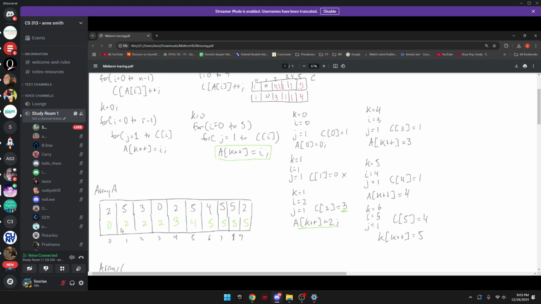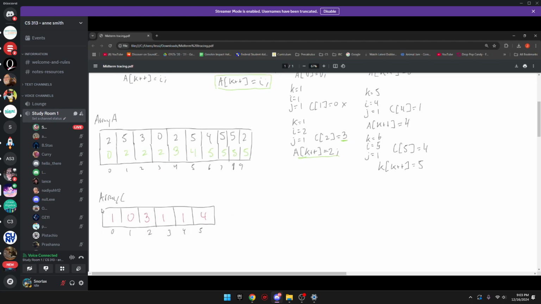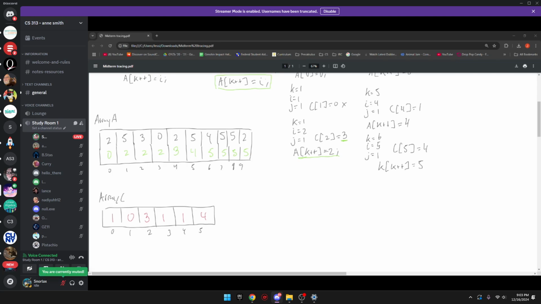You're sorting out how many times the 2 has been printed, how many times the 5 has been printed, and then array C shows how many times it's been repeated. So yeah, that's what I did for the tracing code. Hopefully that makes sense. No, you got it.